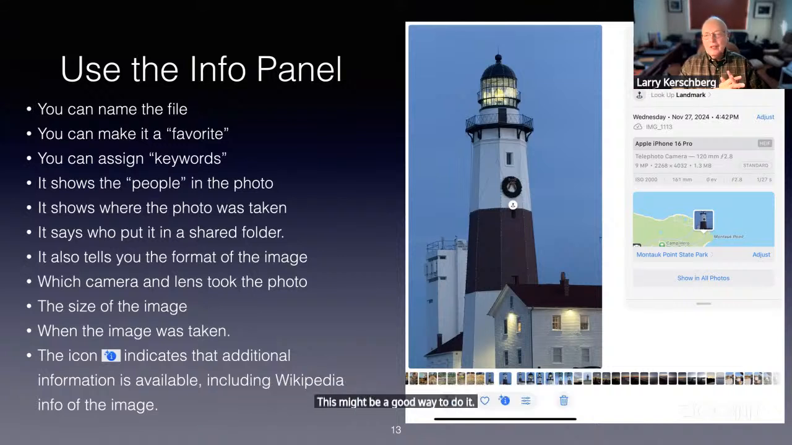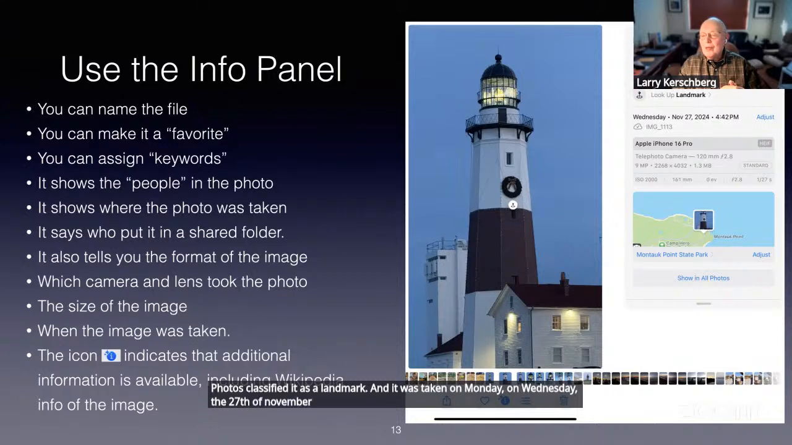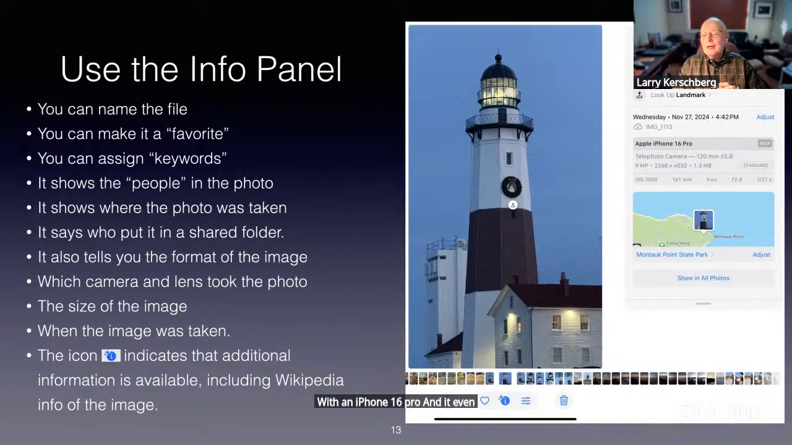So let's look at this. This is the info panel for a photo that I took in Montauk. In terms of the info, I typed in the Lighthouse Commission by George Washington. Photos classified it as a landmark, and it was taken on Wednesday, the 27th of November, 2024, precisely at 4:42 p.m. with an iPhone 16 Pro, and it even gives me the ISO, what magnification I used, etc. And it gives me a map. It shows me where it is on the map, and it's called Montauk Point State Park, which you can adjust, and you can also show it in all photos. So that's kind of interesting.